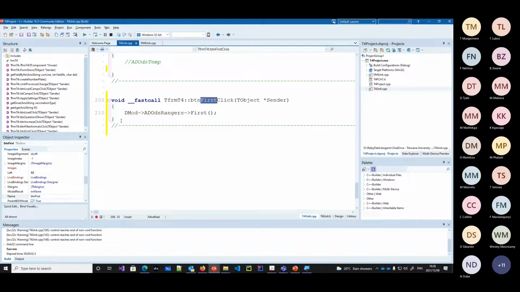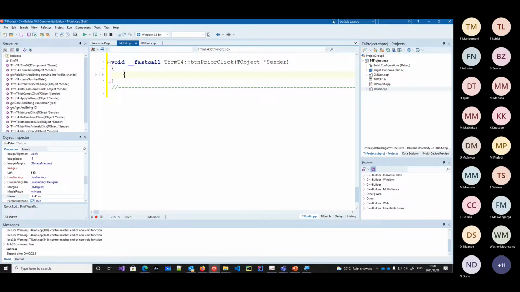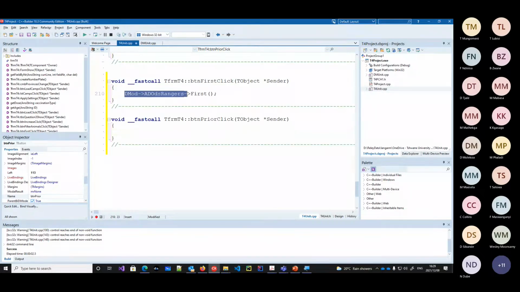So I'm going to take this. Okay, let me do all of them. And then this one is prior. So just copy there, paste there, prior.